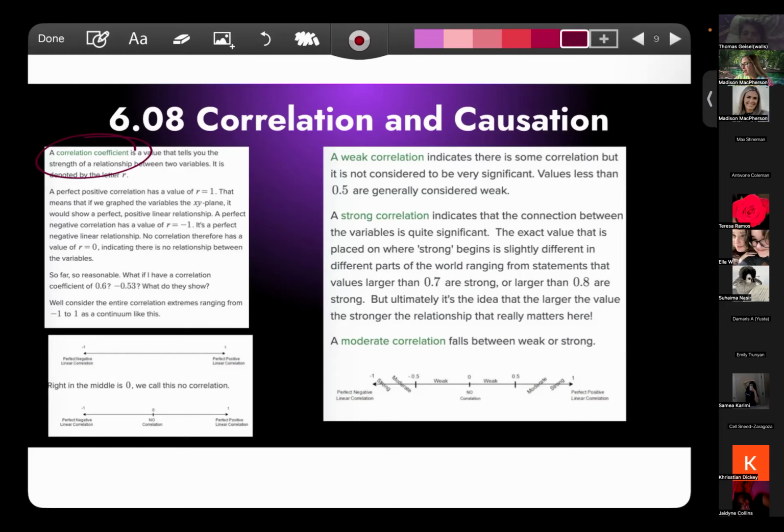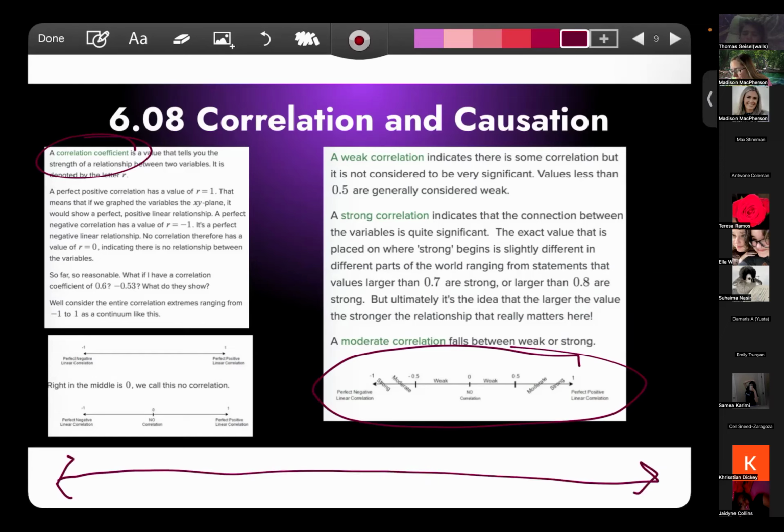So here we have this picture, and I'm going to make it a little bit bigger down here. On this end we have -1, and on this end we've got +1. In the middle, we're going to have 0. A correlation coefficient tells you how strong or how weak it is. When your correlation coefficient is -1, that's going to be a strong negative correlation.